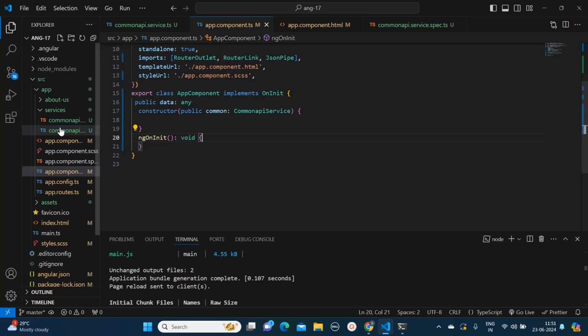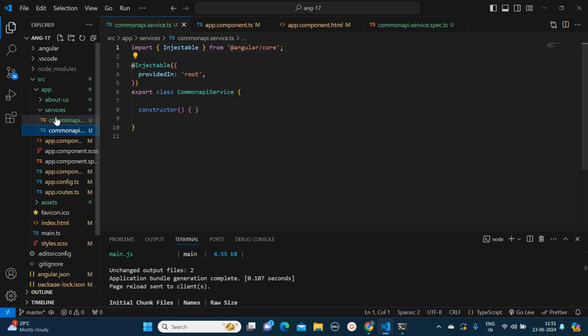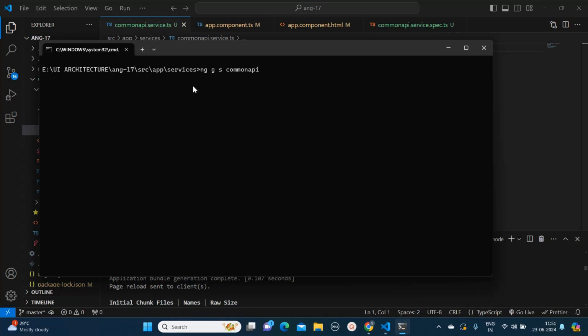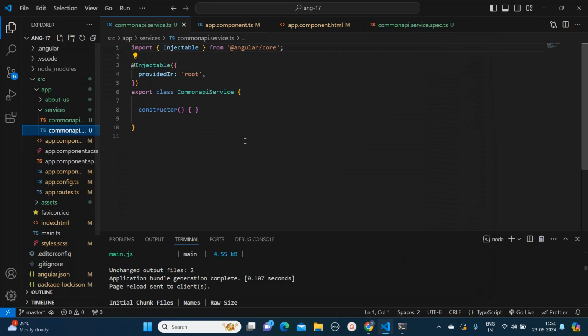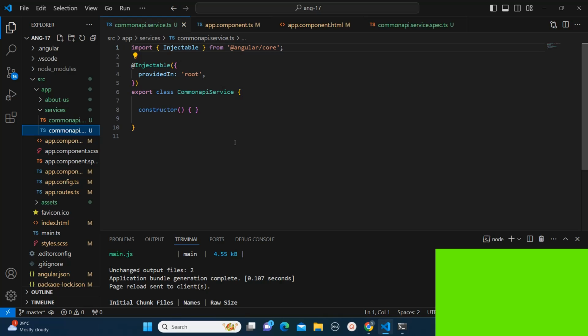So what I've done is I have created one service in my project using this command, ng g s common-api. This is nothing but ng generate service and the name of your service. Okay, so I have created one service like this. Whenever you have to integrate any API, make sure that you are adding that piece of code into a service file, so that if you have to consume that API in any other component, you can simply inject that service right away. That is why I've created this common API service.